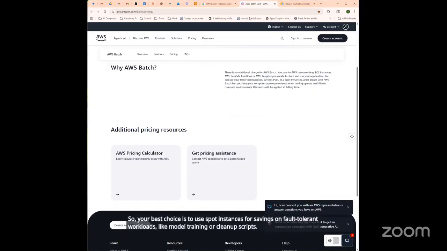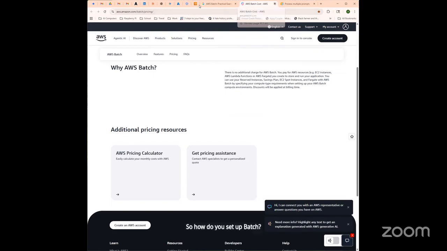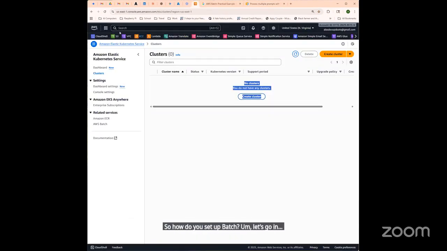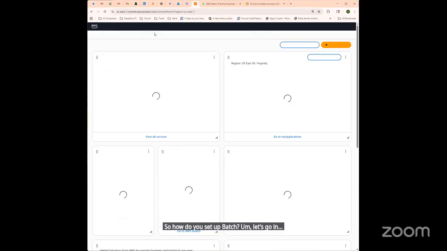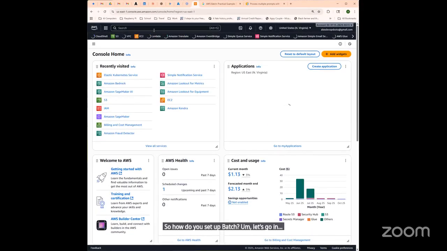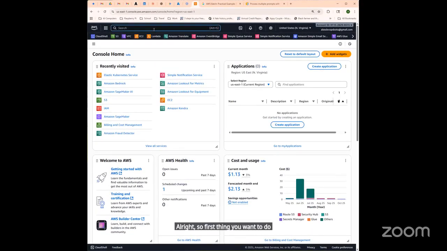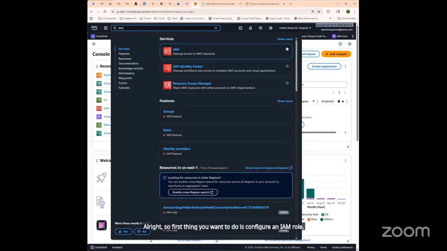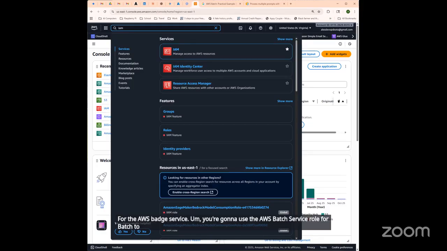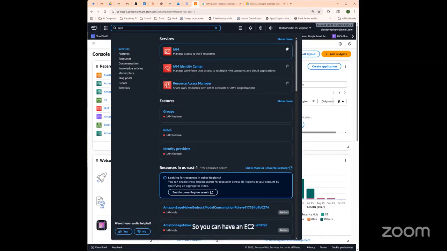So how do you set up Batch? First thing you want to do is configure an IAM role. Make sure it has the job definitions for the AWS Batch service. You're going to use the AWS Batch service role for Batch to manage the resources, and then an instance role for EC2 workers. So you can have an EC2 container service for the EC2 role.